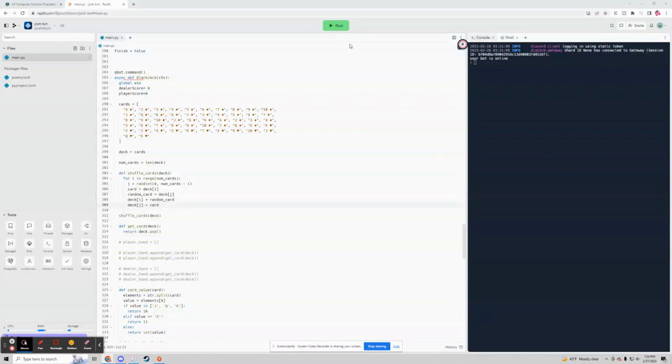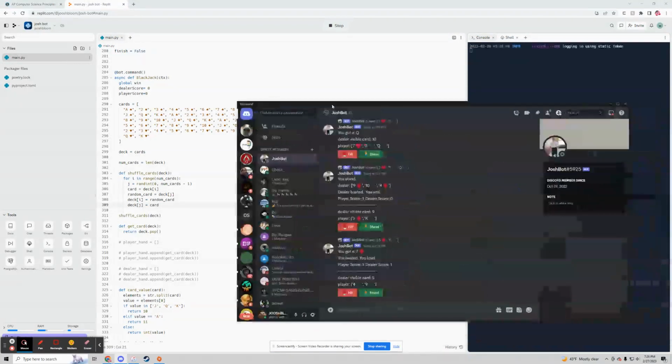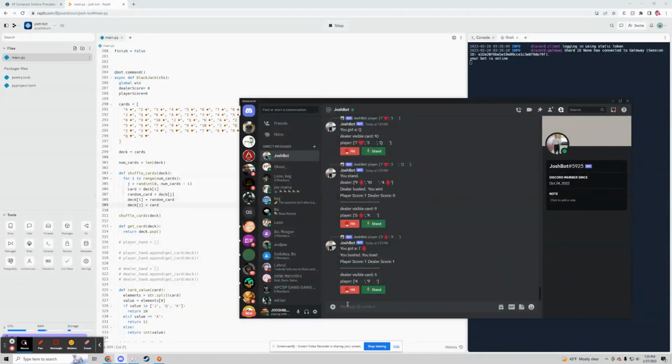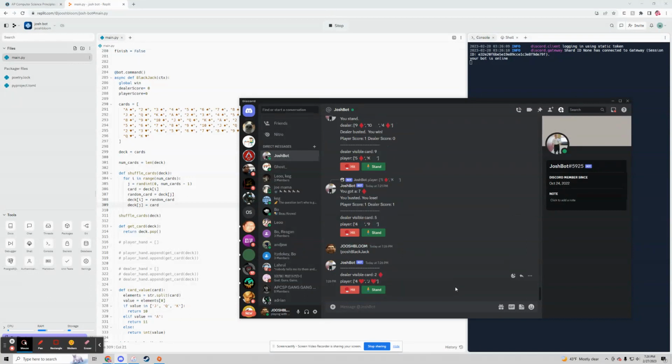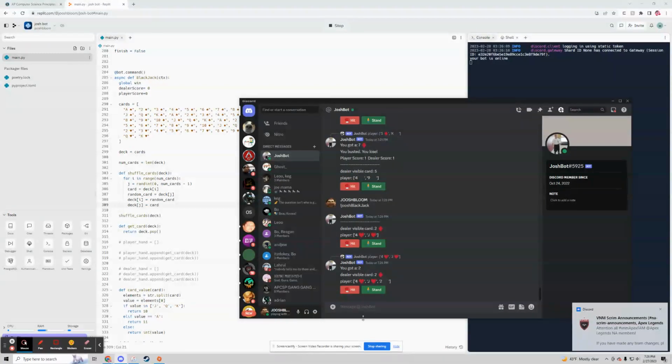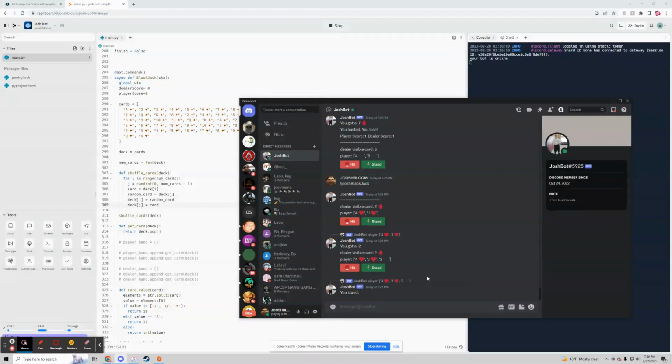For my Discord bot project, I coded blackjack. All right, let's run the program. All right, and call the function. All right, so we have 10, the dealer has 2. We should hit. We now have 16, the dealer has 2. Let's stand.